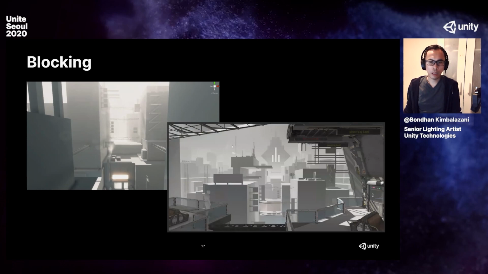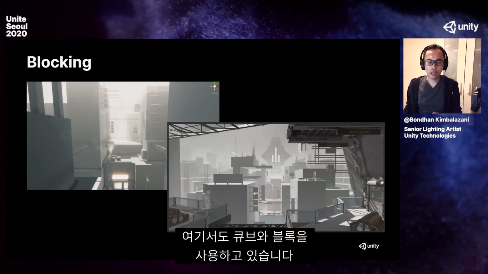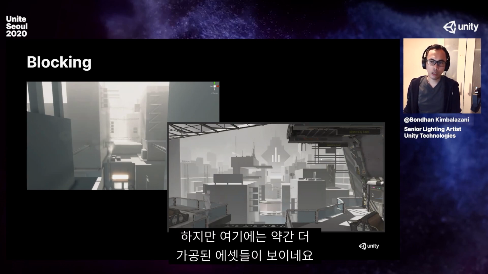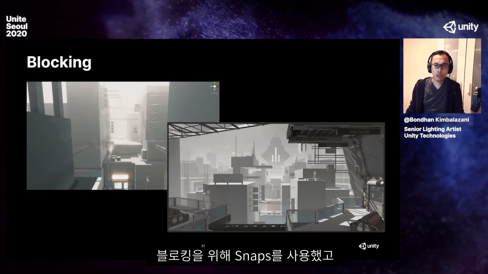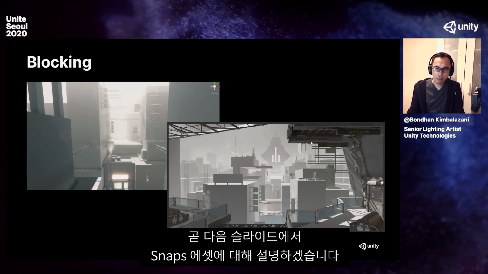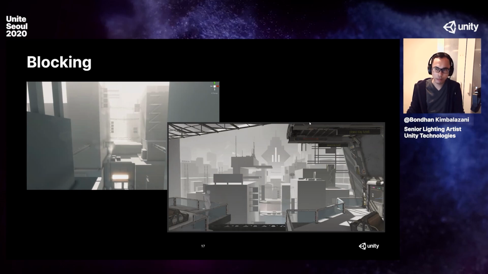And this is another blockout that we did. See, we're still using cubes and blocks, but in this one there are slightly more refined assets. We used a snaps package here to do the blockout, and we keep them until the final production as well. I'm going to talk about the snaps assets in the next few slides.